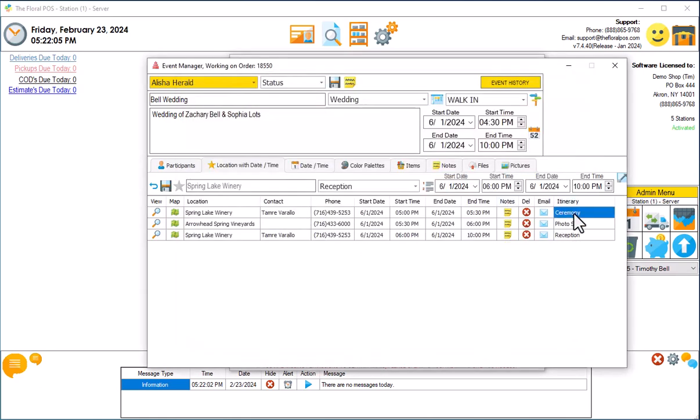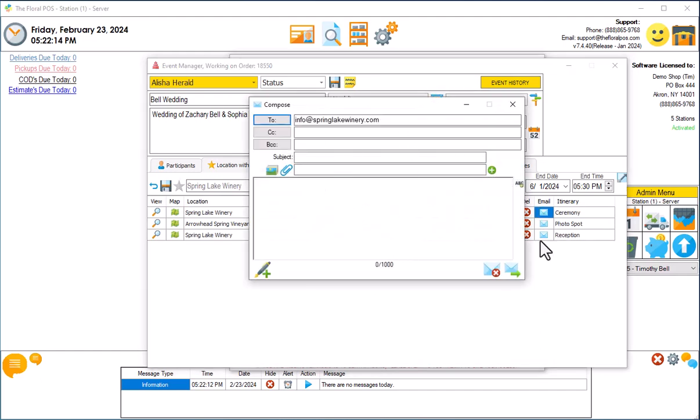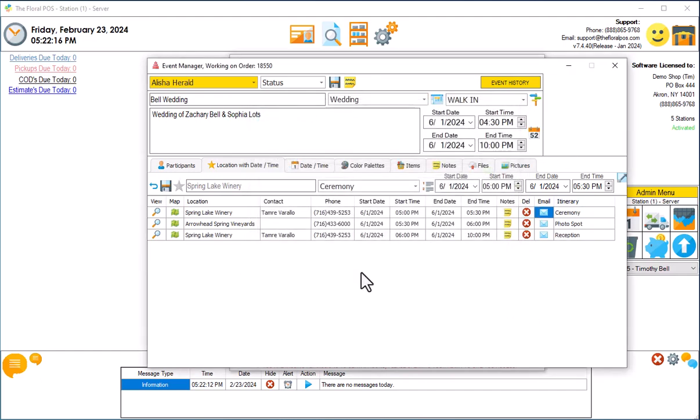On the far right hand side, you can see it does have what the itinerary is: ceremony, photo spot, reception. And then if they have an email on file, you can email them as well, or kick off an email right from here, which is pretty neat.